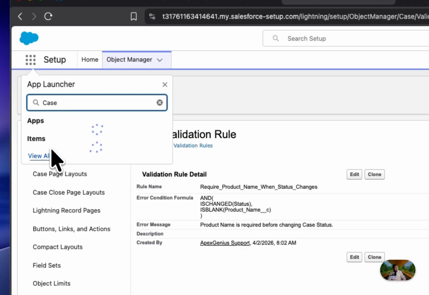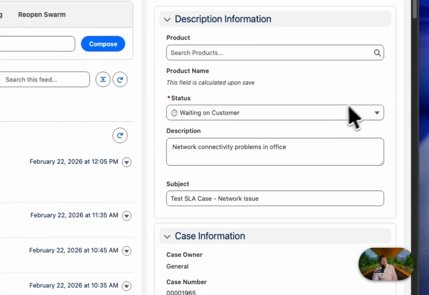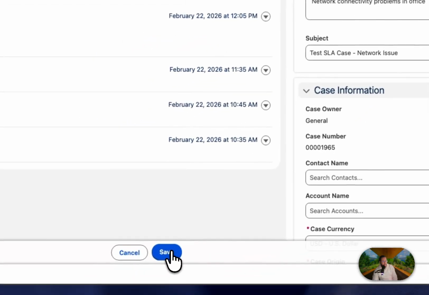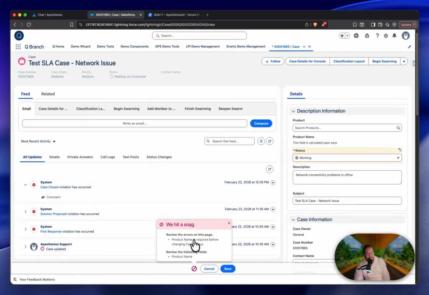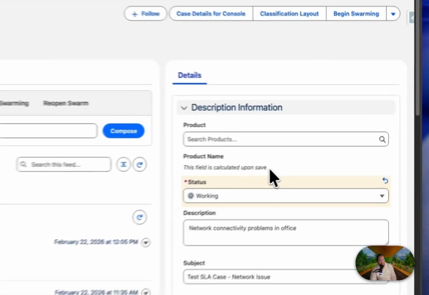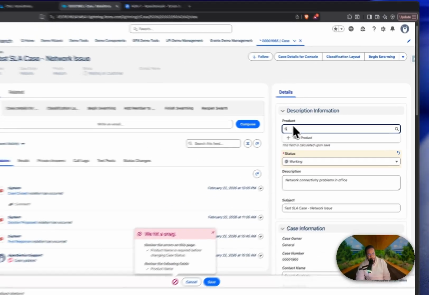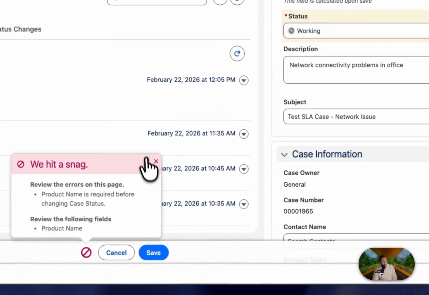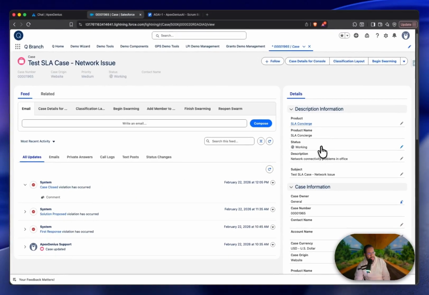We can go to case. So I'm now on a case record, and let's try to update the status. So going to update the status, I'm gonna put it back to working, and let's save, let's see what happens. I hit a snag. The product name is required before changing the case status. So product name is a formula field that gets the name from the product. So you have to create a product, or I already have a product called SLA Concierge. I'm gonna use that. So now when I save, it will no longer throw the validation rule and successfully save.